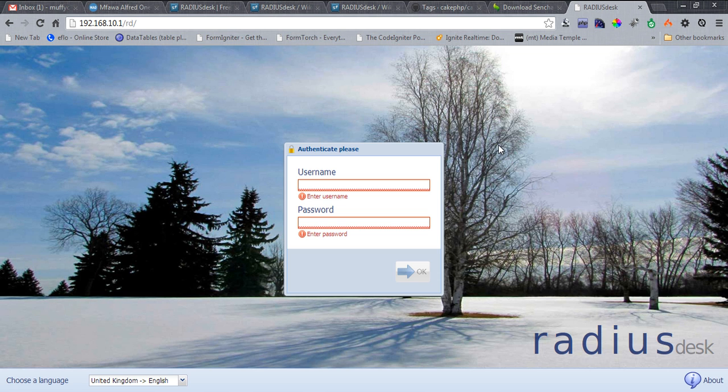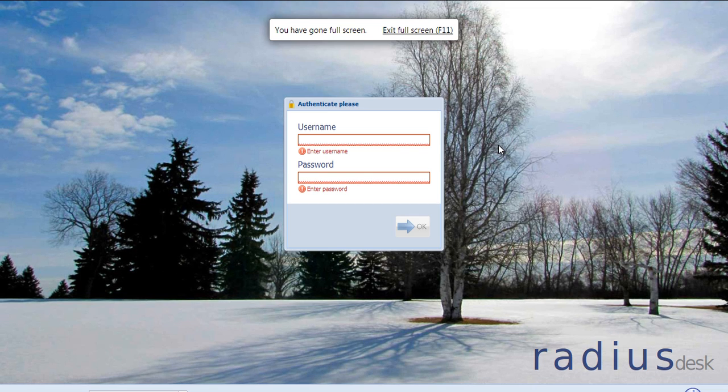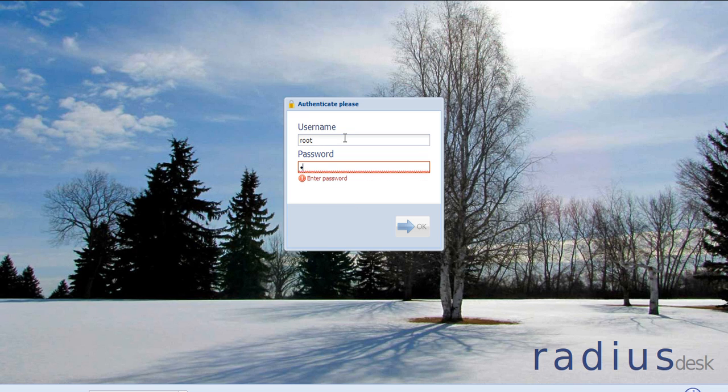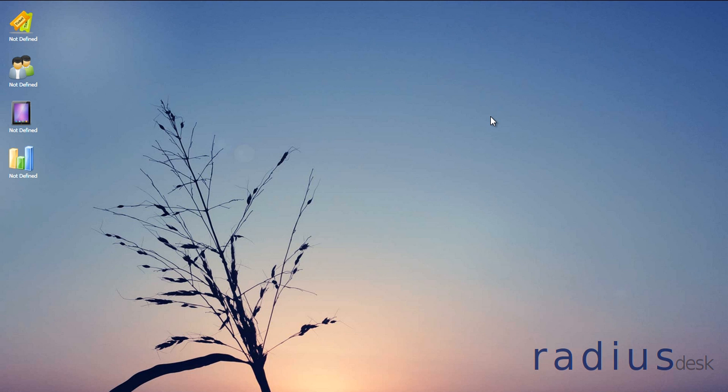So I'm just going to go ahead and press the F11 key. You can see you have gone full screen, and you can see everything basically in the screen has been set. So I'm going to go ahead and log in. The default is the username root and the password is admin. So give it a try, and voila.